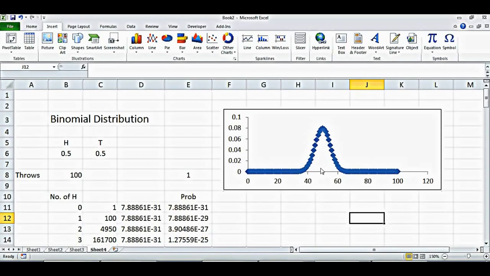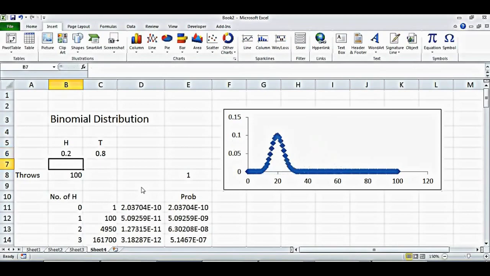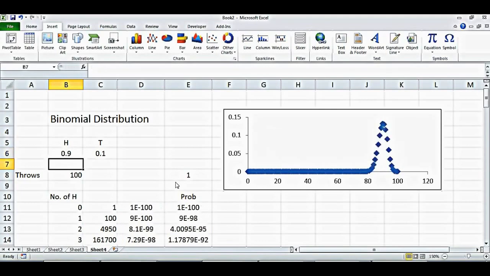What we are seeing here is that the probability of getting 50 heads is highest. So if you want to get 50 heads, that is the highest probability, that you will get 50 heads and 50 tails, because the probability here for getting a head is 0.5. But now if I make a change and do it 0.2, you can see how this distribution changes. Now the probability of getting 20 heads is highest, because the probability of getting a head is 0.2. And same way if we do 0.9, then this is how it looks.